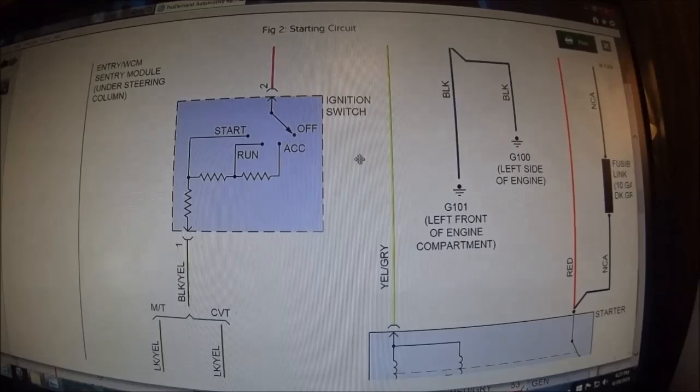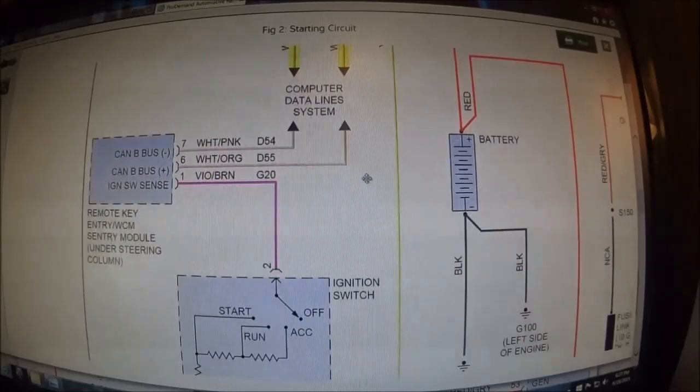Anyway, let's work backwards here. Those data lines go to our remote keyless entry WCM Sentry module under the steering column. Great.